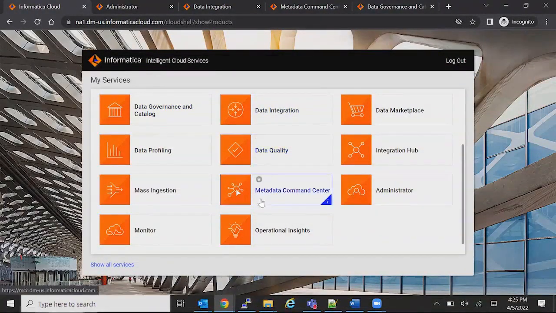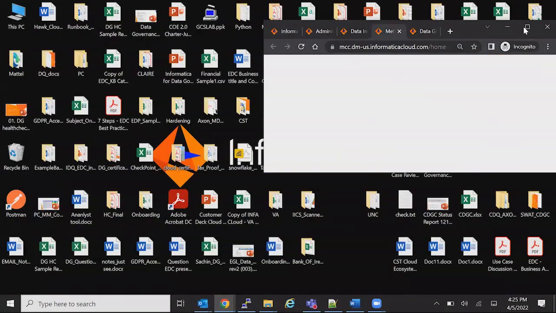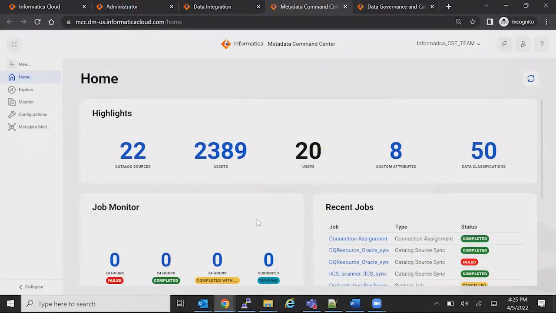In order to scan any resources, we use the metadata command center to extract metadata and then the lineage perspective. So let's go to the metadata command center. So this is the metadata command center where you provide all the information to extract the metadata.